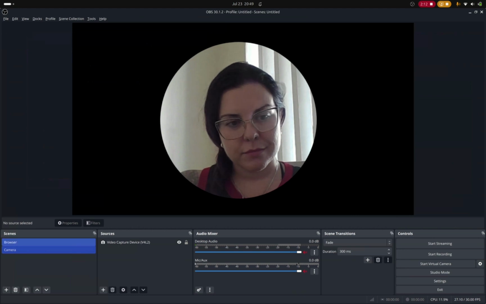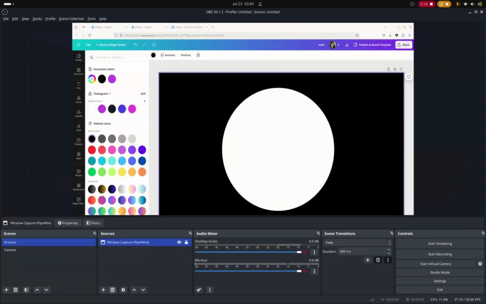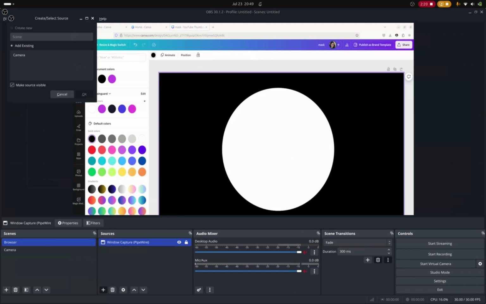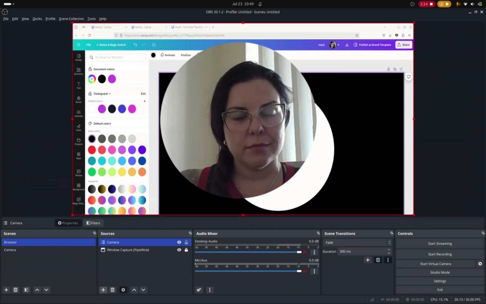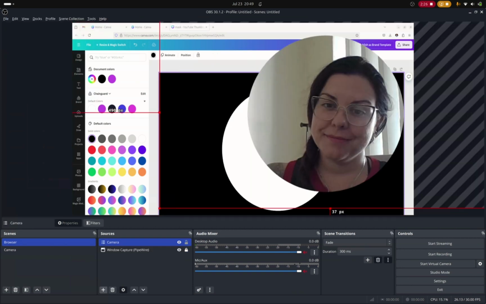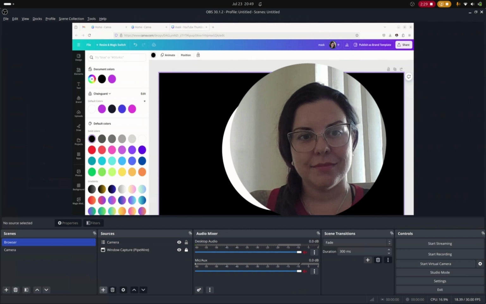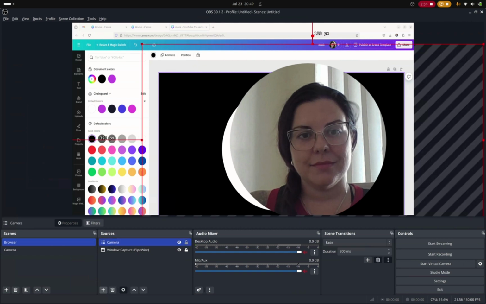Close it. Then you can go back on your browser scene or other scene you have that you want to show your circular camera. Then you're gonna add a scene and choose the camera scene. And voila, you can resize your circular camera and place it wherever you want.